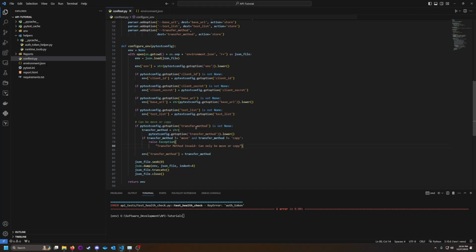If pytest get option transfer method is not none, then our transfer method is equal to the option for transfer method lower. If the transfer method does not equal move and it does not equal copy, then we know it's not one of these two. So we have to raise an exception saying transfer method invalid, it can only be move or copy. Perfect. Okay, now let's get to the transfer method code.